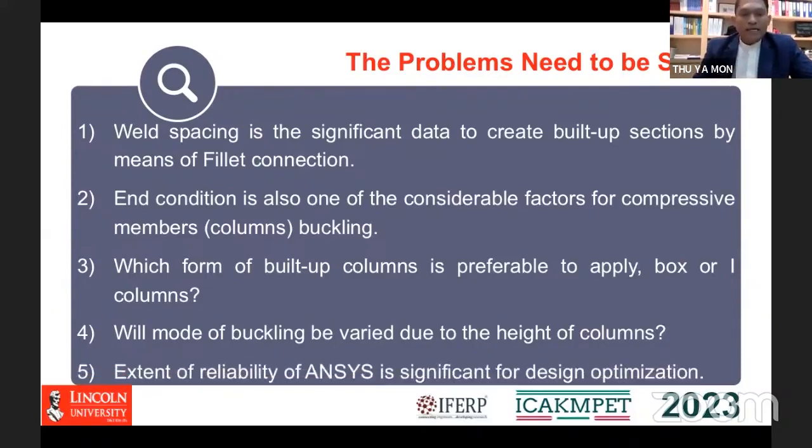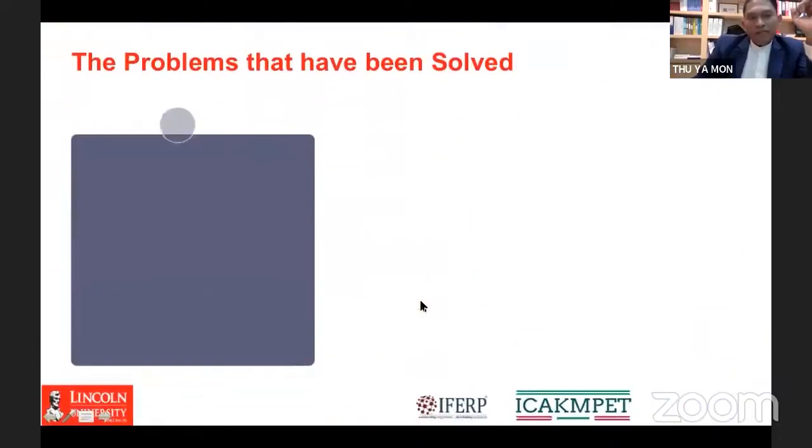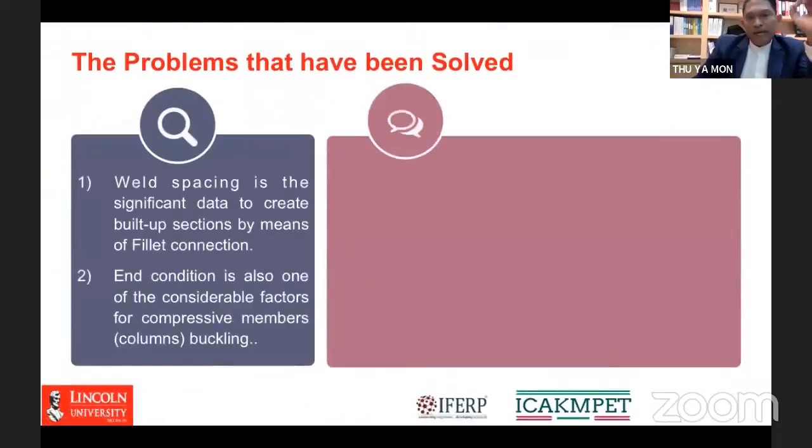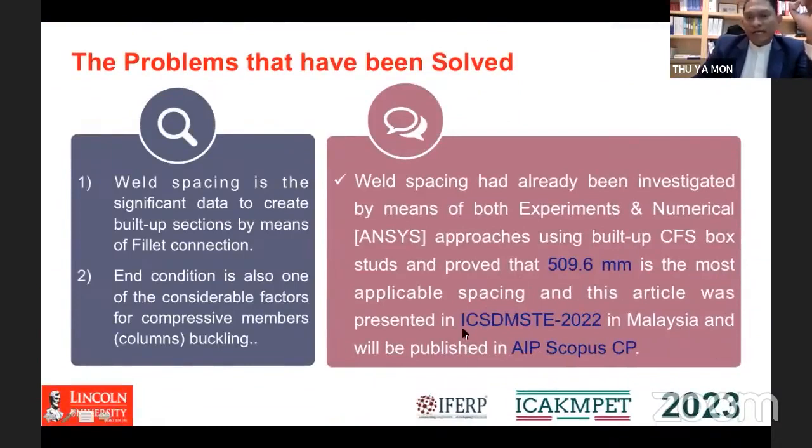And the last one is the reliability of the finite element software ANSYS for the design optimization of this type of buckling column. Based on these problem statements, I have made this investigation. Problem statements 1 and 2 are already solved and were presented last year at the International Conference of Sustainable Developments of Material Science, Technology, and Engineering 2022 in Malaysia. And I found two findings.